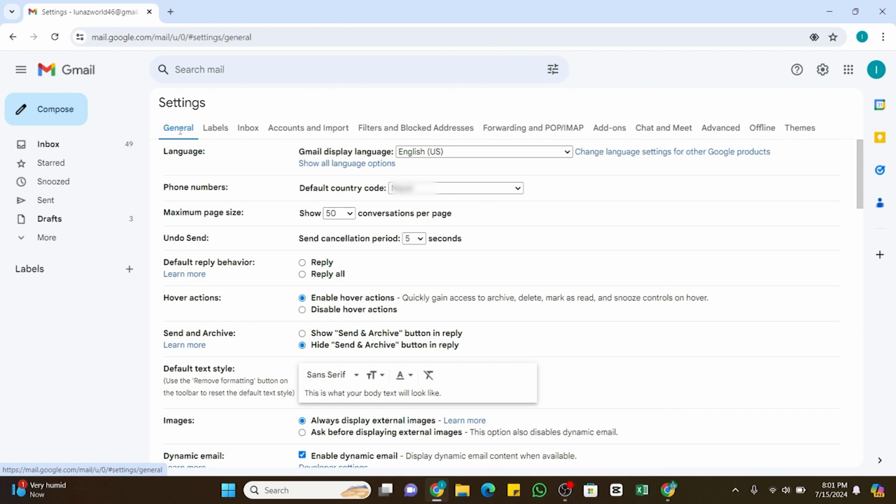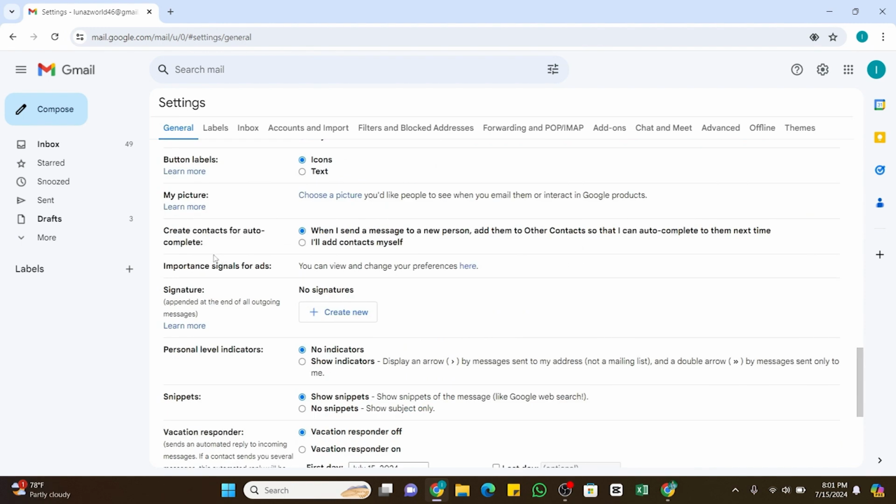Now once in this section, here scroll down until you find this create contacts for autocomplete option, which is just below my picture option. Once you find it, here you can see currently the first option is selected that says whenever you send a message to a new person, it will add them to other contacts so that you can autocomplete to them next time. You will need to select this option, I will add contacts myself option. From now on, whenever you enter a new email address, this won't add them in your contact list.